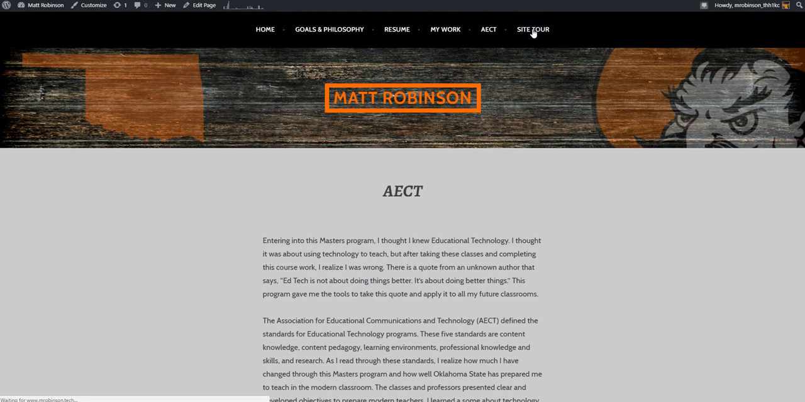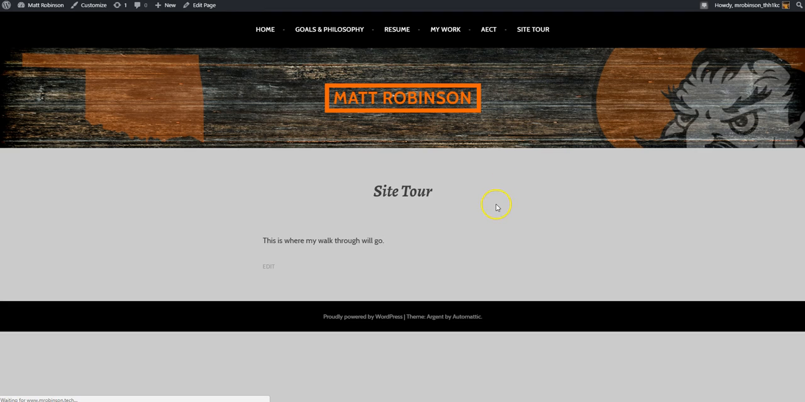And then finally, here's where I'm going to post this site tour. Once again, overall, I think I built this on WordPress. I really like the look and the branding and the message in it. I don't know how many more websites I get to make with OSU colors.